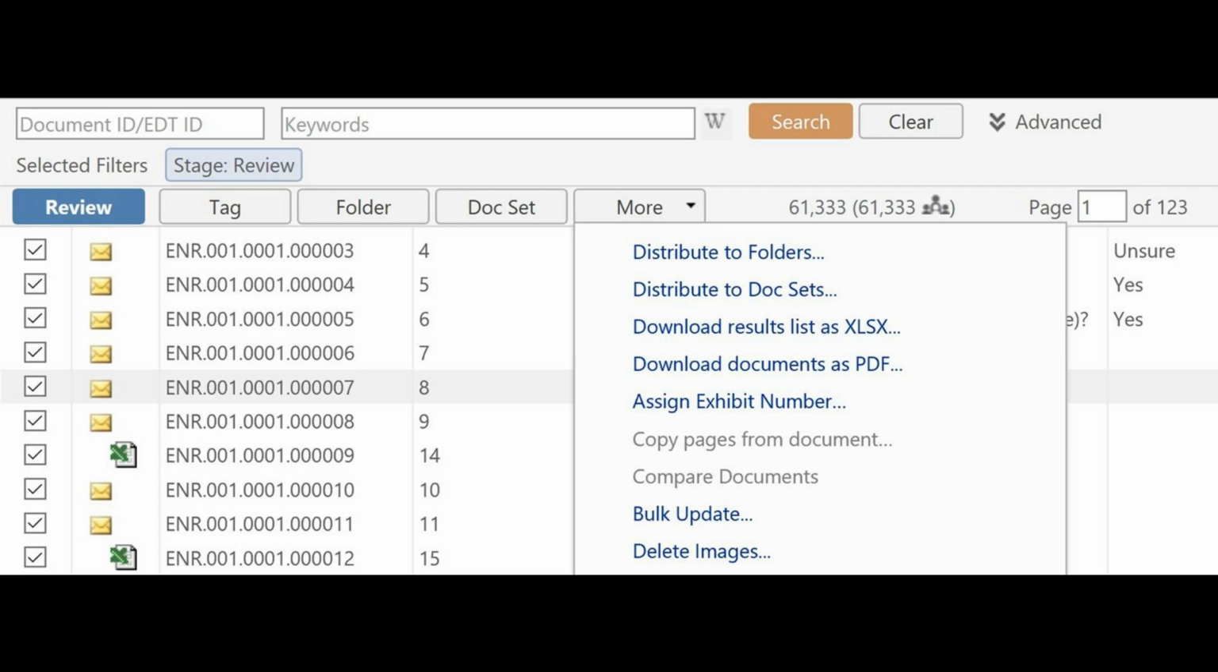In Review, from the More menu, all users with access to this page can download up to 500 multiple selected documents as PDF files using the feature Download Documents as PDF. Note that the function Export, which allows the user to create a spreadsheet of metadata from the results list, has now been renamed Download Results as XLSX so as to distinguish this function from Download Documents as PDF.